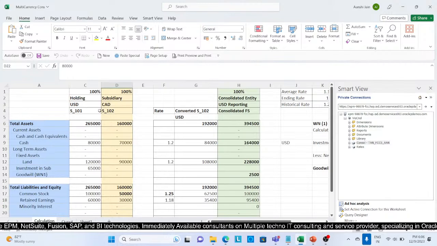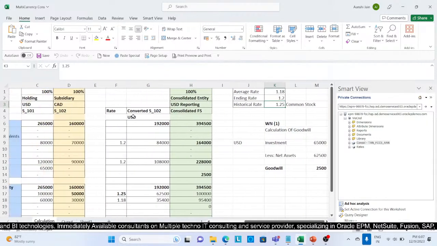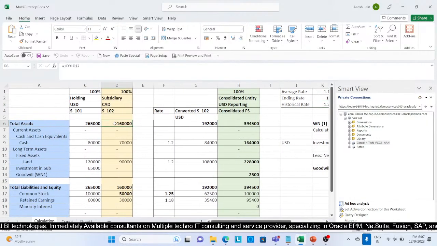We have the exchange rates given. Average rate is 1.18. These are all assumed rates. Ending rate is 1.2 and historical rate is 1.25. This we will use for common stock of the subsidiary while calculating CTA. Now let's start converting all the items of assets and liabilities, because all these amounts are in CAD. For the purpose of consolidation, we need to convert them into USD.